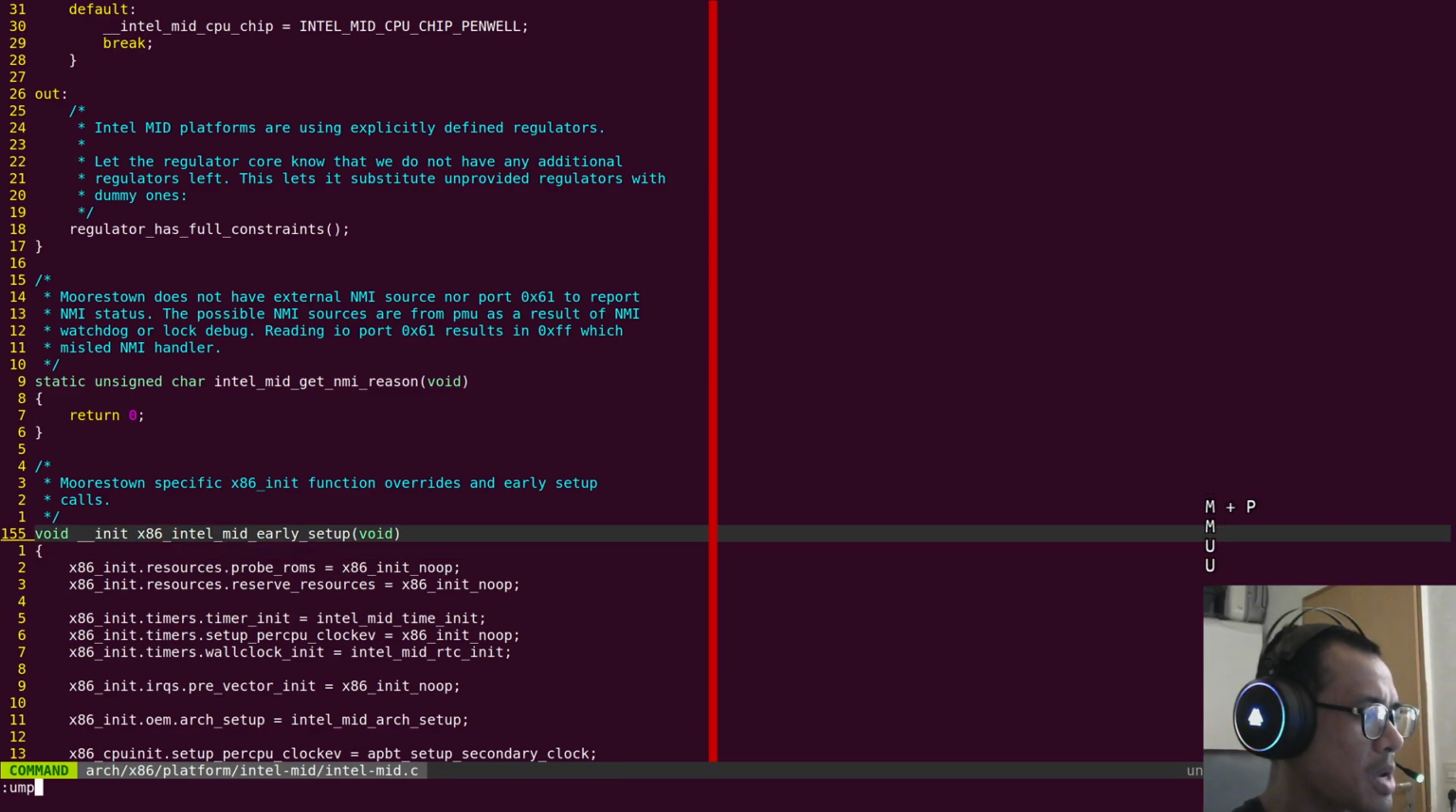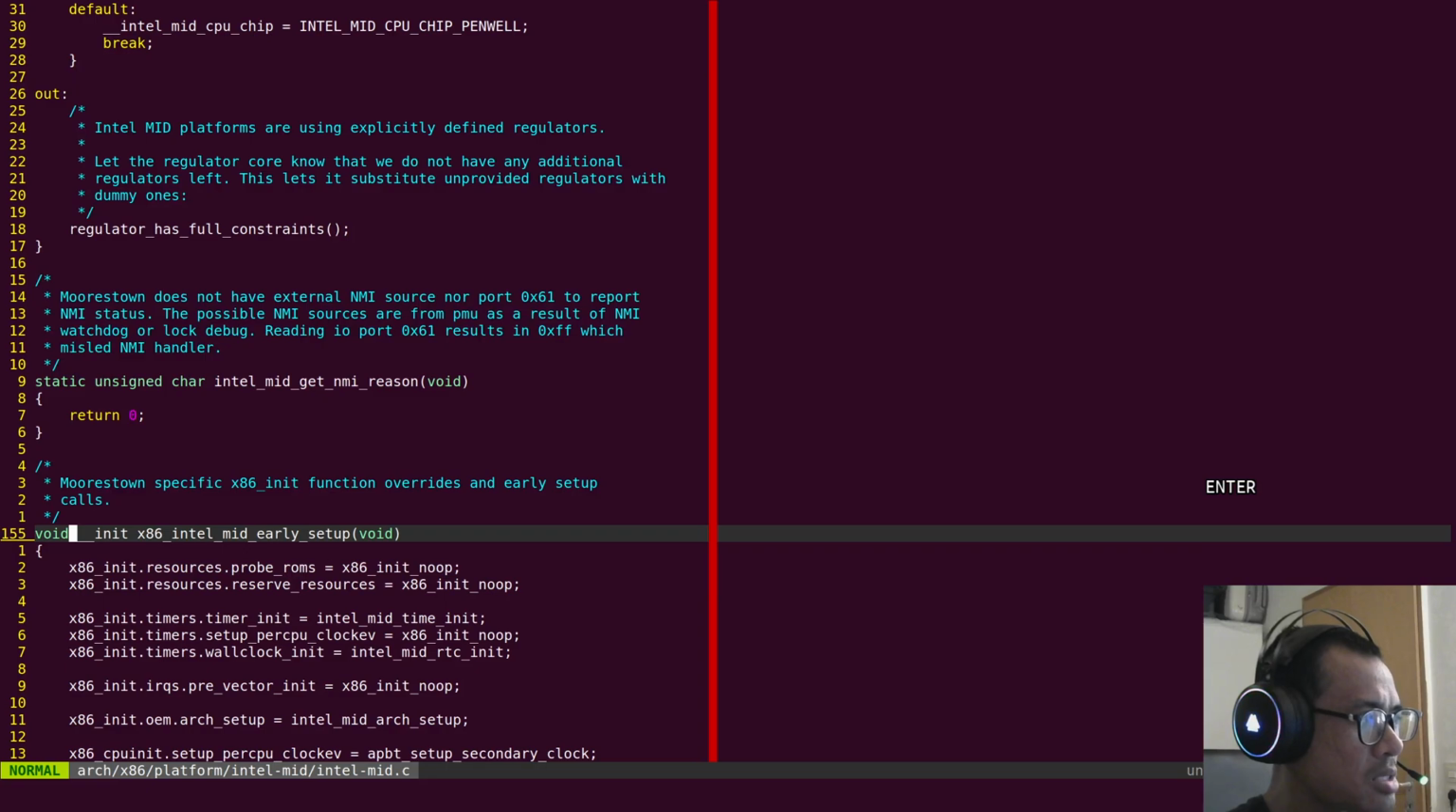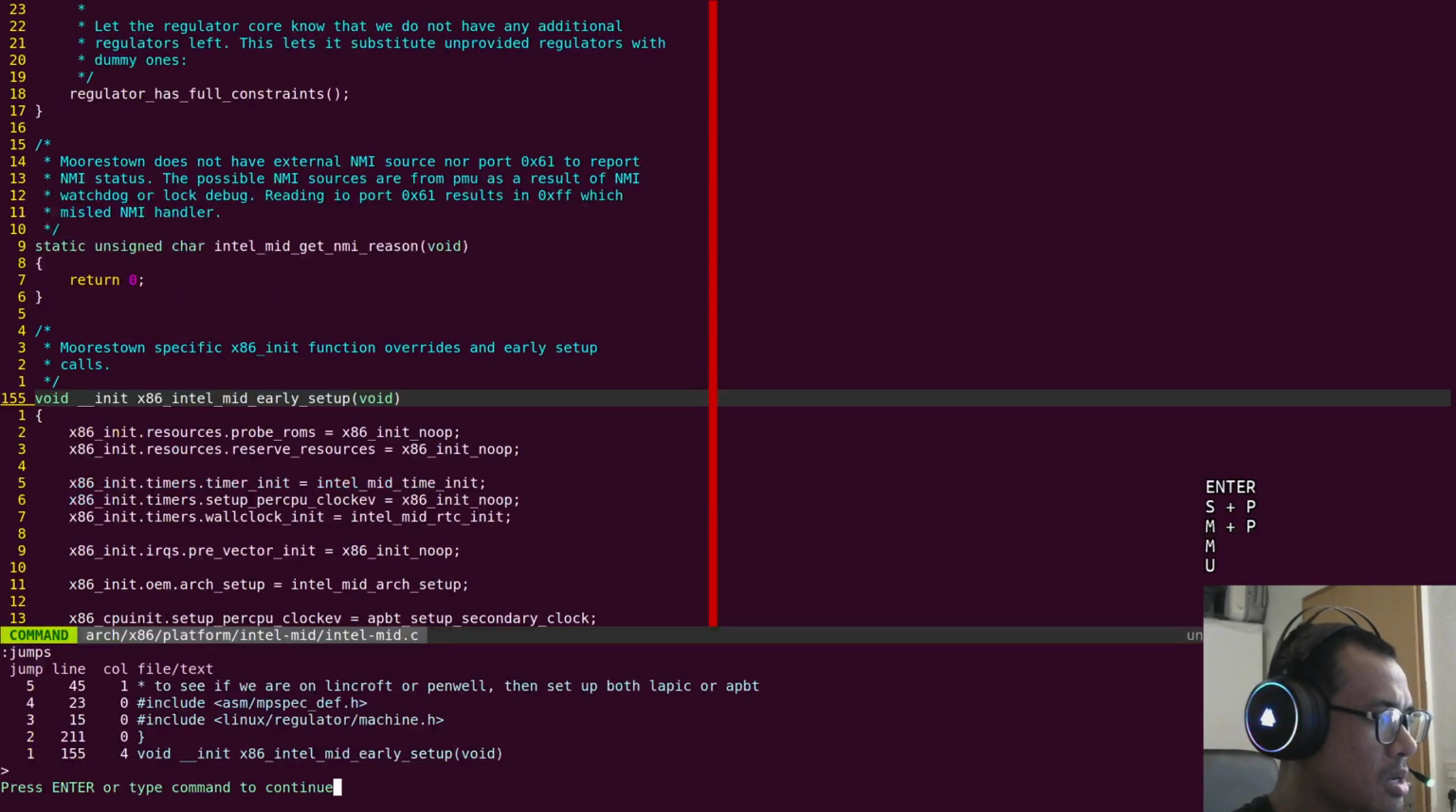Maybe this line. Let's inspect the jump list first. Okay, the jump list is growing a little bit. Let's mark this line, line 155 here, with M and a second chord. Now inspect the jump list, and you're gonna see that okay, line 155 is already appended. Okay, that's good. So we have slightly more control.